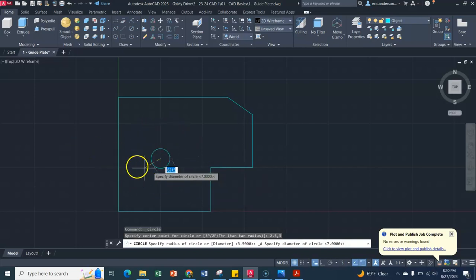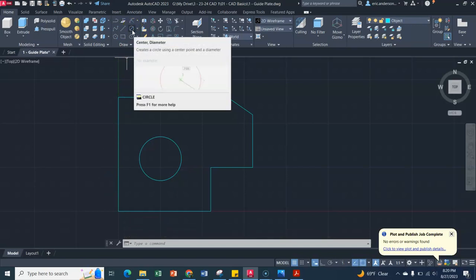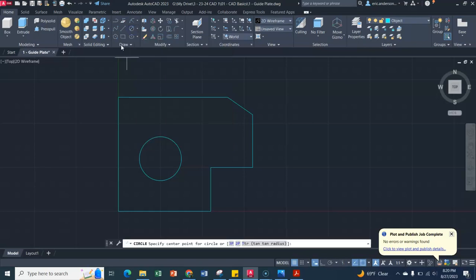Now I can tell it the diameter that I want it to be, and in this case it is 2.5. Hit Enter. Sweet. And we have one more. Let's do that same thing. I'm going to go center diameter like this.